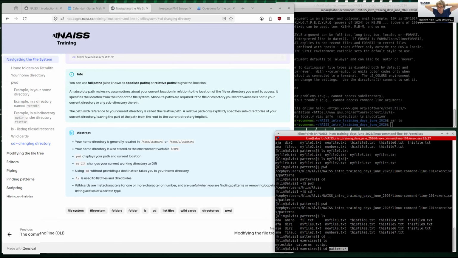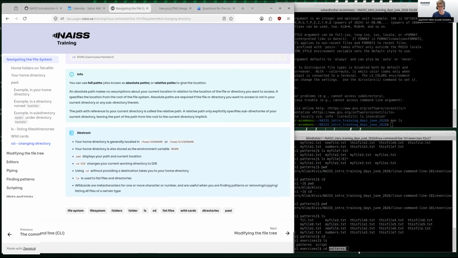Yeah, so let's go to the next session. And remember, this is the summary of what we covered here from some command lines.